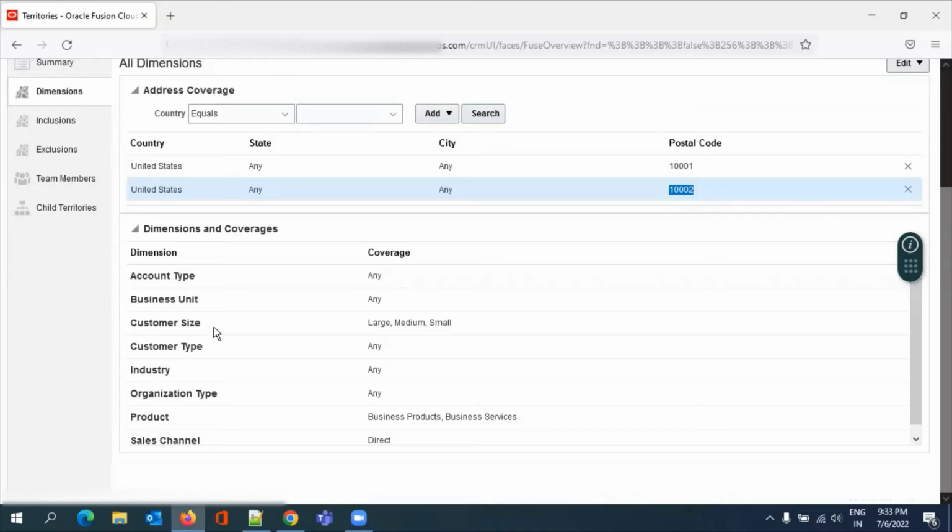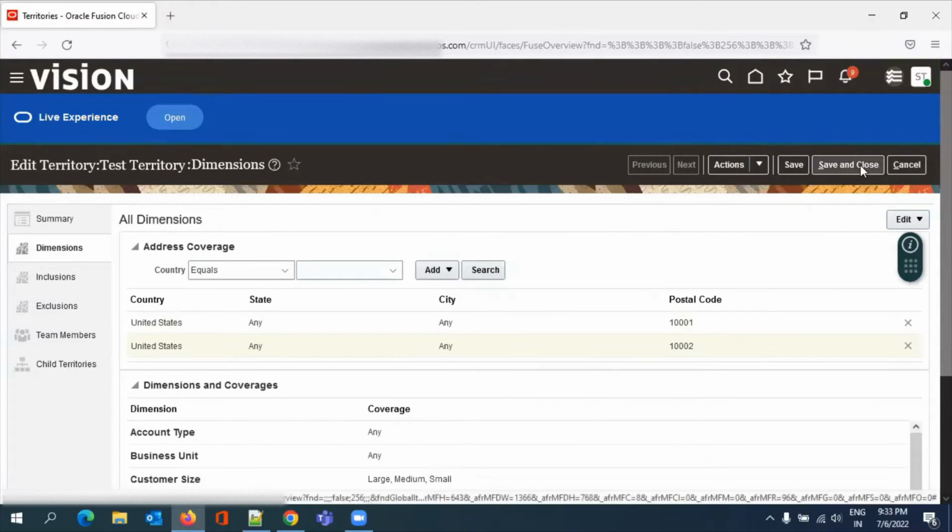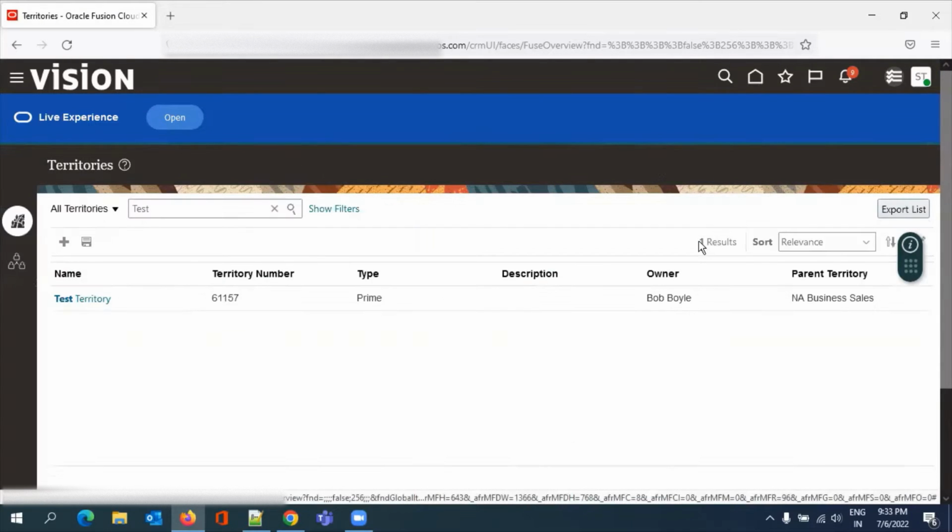For that account, the customer size should again be one among these three, and there is no need to bother about the product and sales channel, as we are talking about territories at the account level. Product and sales channel will come up when we talk about the opportunity level. So this is how it will look. I'm clicking on save and close. I've not edited any of these details.